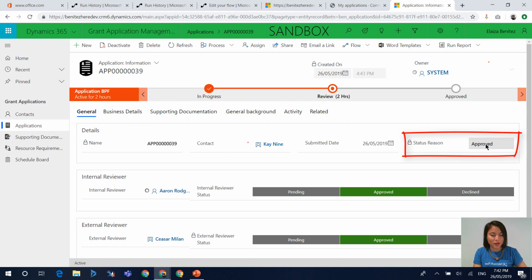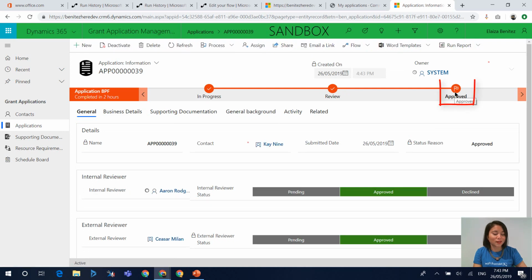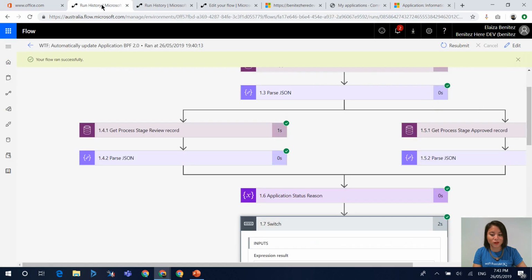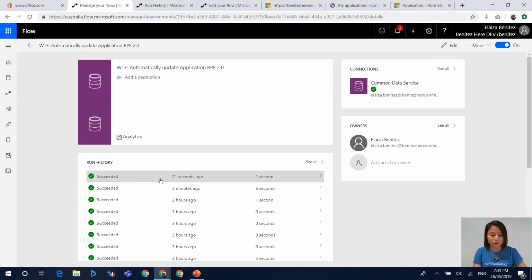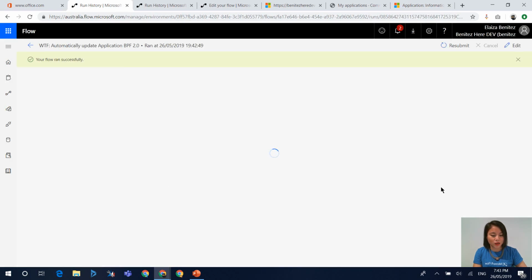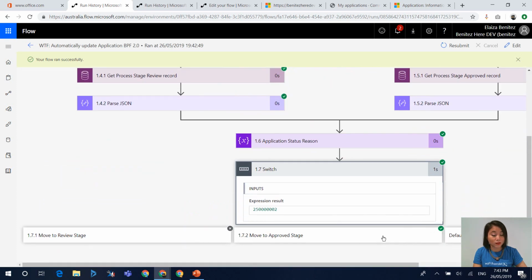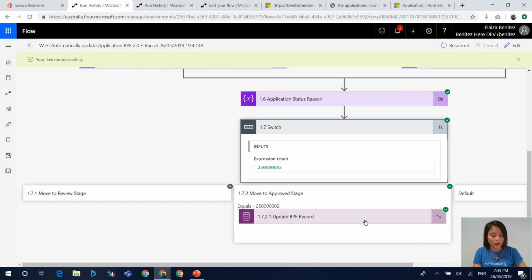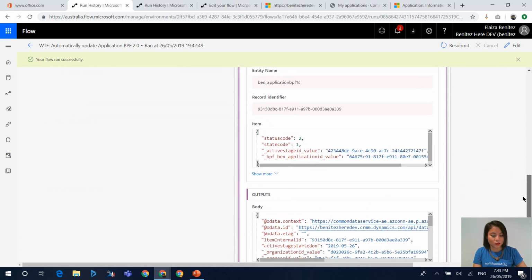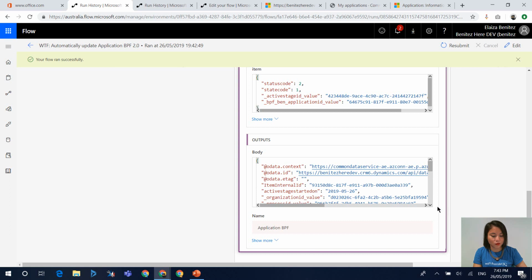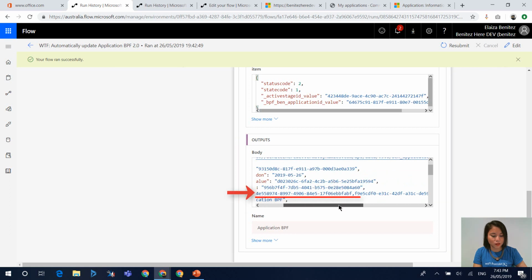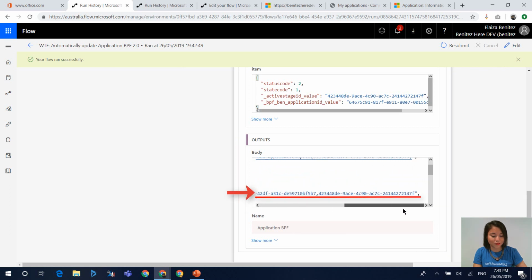And so what's going to happen now is my WTF Flow should now be executed. And as you can see, it moved from review to approved. So let's go ahead and check my flow out. So this is the flow. And we're going to expand the switch and look at this case over here. And let's take a look at the traverse path value. We should see 3, which we have.